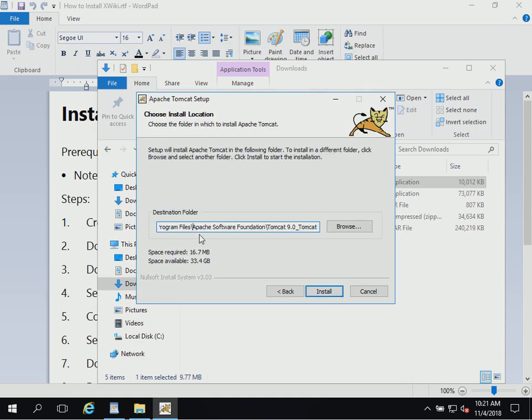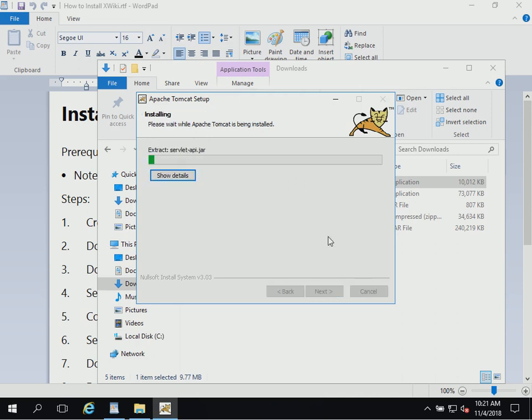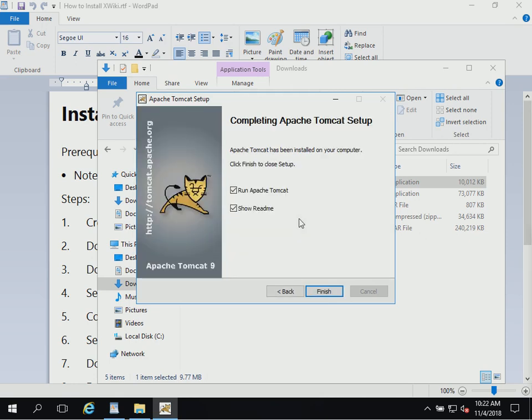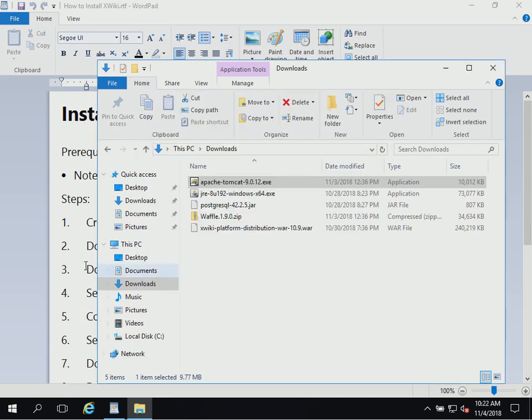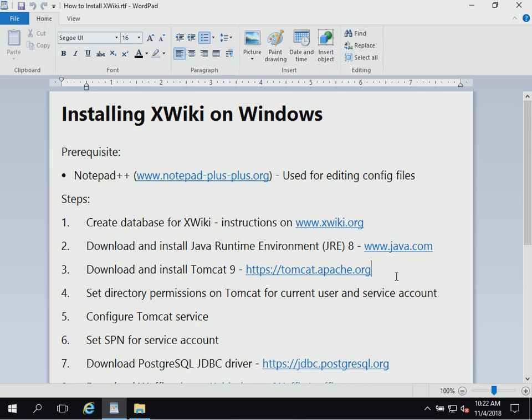And I'm going to shorten the install directory name to just Tomcat to ease navigation. Don't need such a long directory name there. Then install. We'll let this complete. Okay, I'm going to deselect Run Apache and Show README and finish.